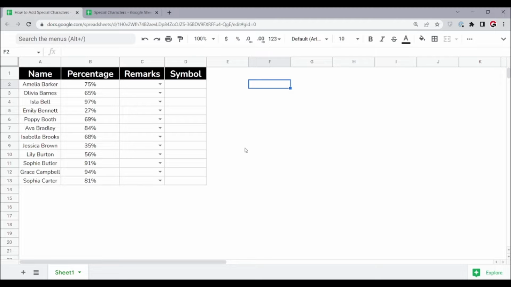So basically here I have a table. I have already applied the emojis according to the percentages over here. Just like a school report where the students have been given percentages for their score, according to that we have to write the remarks, either excellent, good, bad or worst. For example, if the percentage is above 80%, that is excellent, and a percentage between 50% and 80%, that is good.